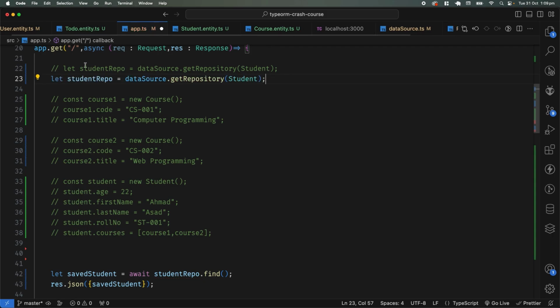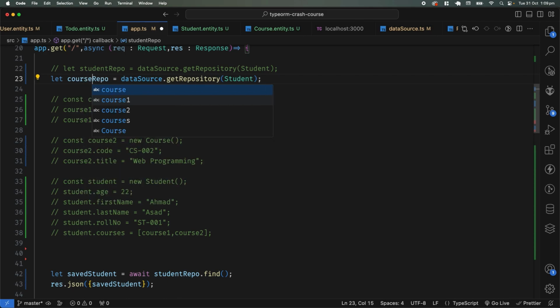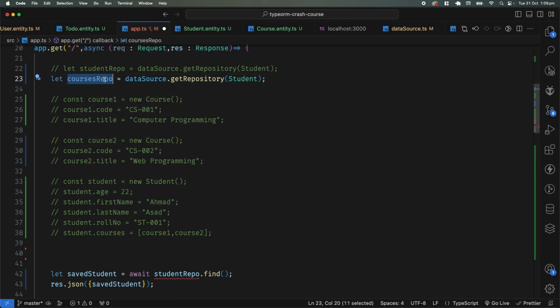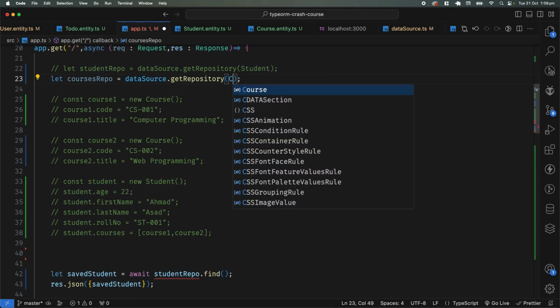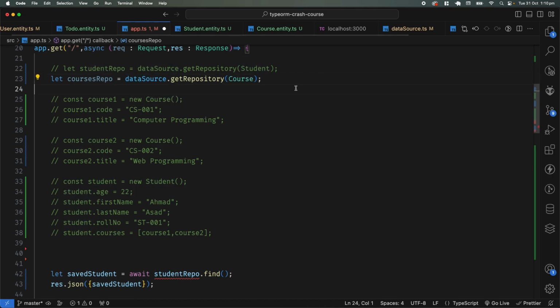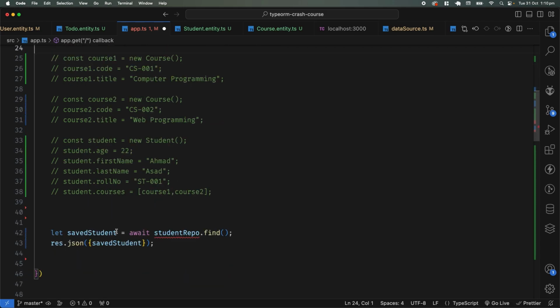Let's duplicate this thing and comment this thing, and let's say now we need our courses repo, and I want to get all the courses with their respective students. So it's courses repo, and now we can get our courses repository with this thing. And once you get your courses repository, this will be all courses. Okay, and now let's remove this thing. I was passing them as an object, so let's do all courses. And now I can use the course repository, and then we can find.